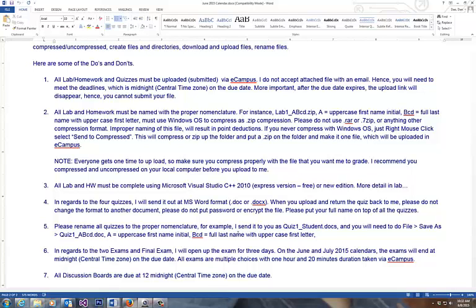Number 4, in regards to the 4 quiz, I'm going to send out as the Word format. You're welcome to upload and give me. When you upload and return the quiz back to me, please do not change this to another document. Please don't change it to a Word Perfect or open source or Office, anything like that. It's Microsoft Word. Just keep it in the same format. Put your name on top of your quiz if you could for me.